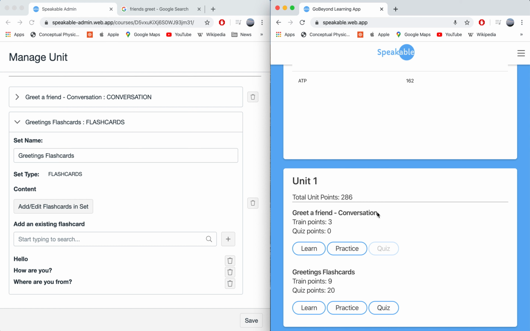So that's flashcards. They include voice recognition and text-to-speech that's automatically generated. All you have to do as a teacher is just type in the words or phrases and their translations, as I'll show you in just a minute. Before I do that, I'd like to show you something which is our next tool called conversation.